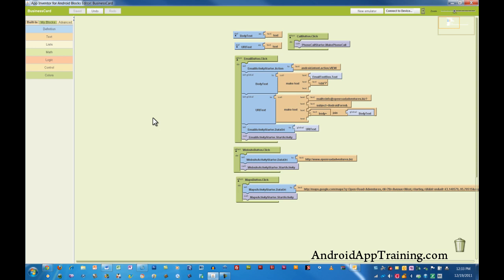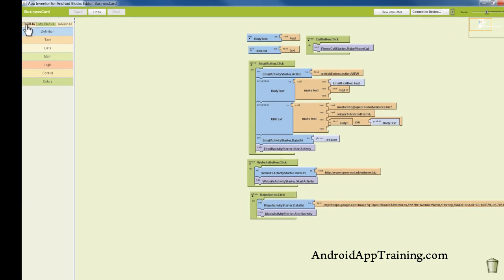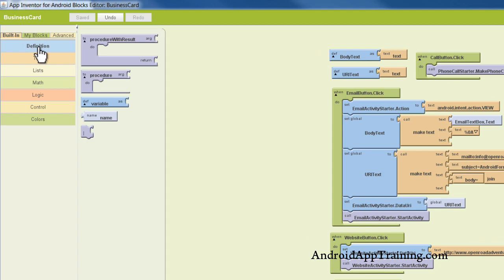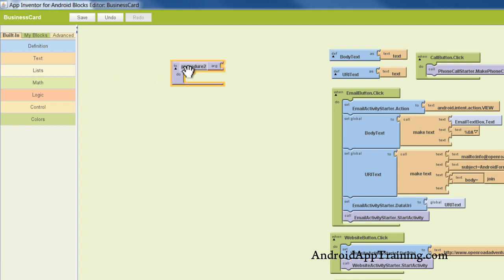I'm going to create a definition called clear screen, and what clear screen is going to do for us is allow us to create an easy way to click a button, have the screen go completely blank, and then appear at the next screen. And if that doesn't make any sense to you right now, just hold on, and when you see it, it'll make sense why we're going to create this clear screen procedure. So the first thing I'm going to do is create a new definition. So I want to go to my built-in tab, click on definition, and I want to drag this procedure block out to the canvas, and not to be confused with the procedure with result block. They're two different things. So let's drag this out here. And right away I'm going to rename this to clear screen.